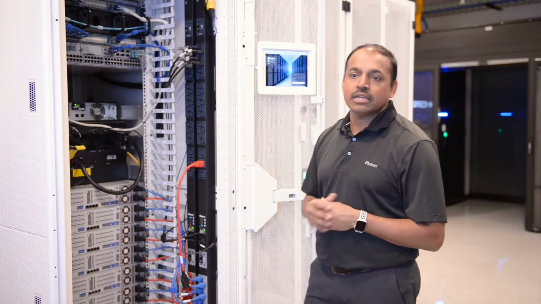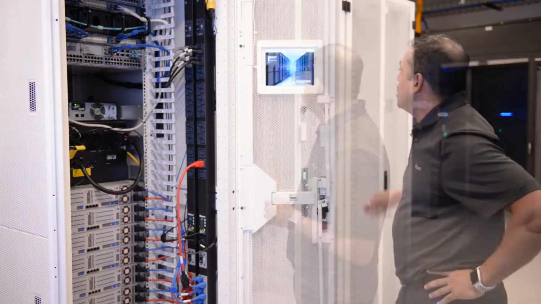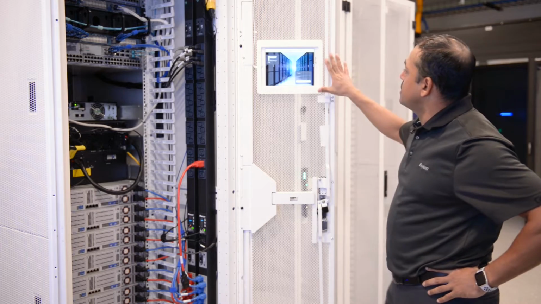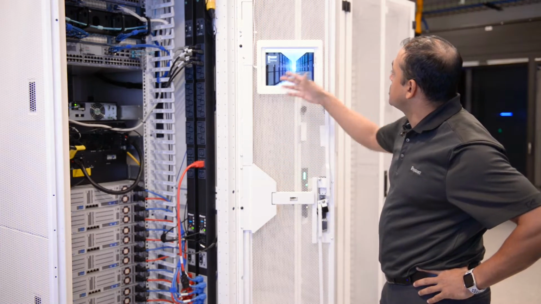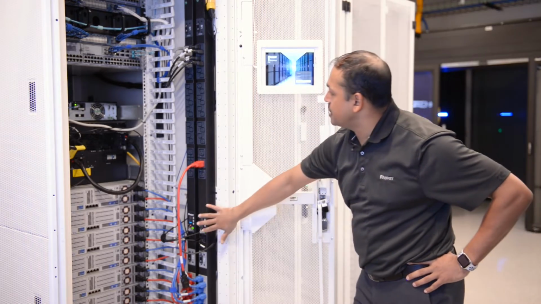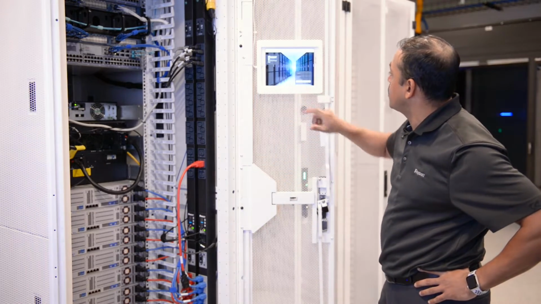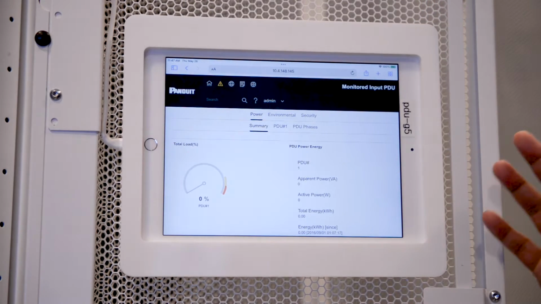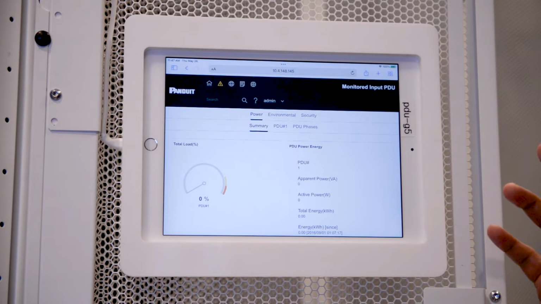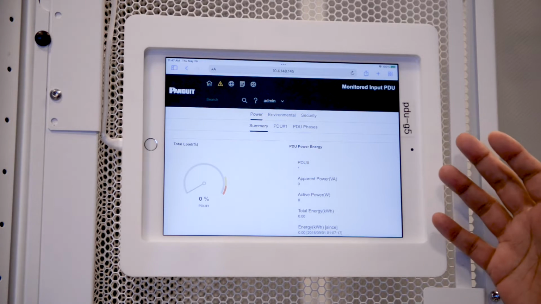Let's have a closer look at the included multi-device web GUI. So I've got here a tablet connected to this live environment. And as you can see, every PDU features a web interface. So that comes with the product. And if I were to log in, so this one here is in the live environment here at the Panduit Experience Center. I was able to log on very easily, and the interface is very, very quick.